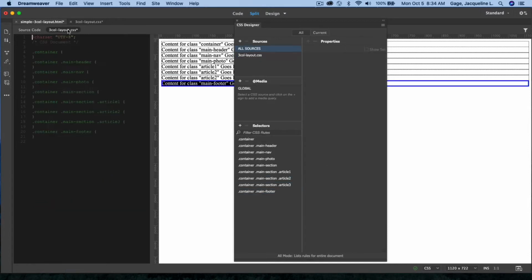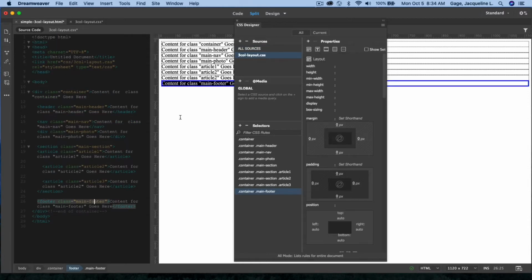If I look in my CSS designer, I just have the selectors, but I don't have any formatting or any properties associated with them yet, but I will do that next. Now I'm going to go to the container and I'm going to give it a width, and I'm going to choose pixels, and I'm going to set the width at what is required for the last project, which I believe is 1280.